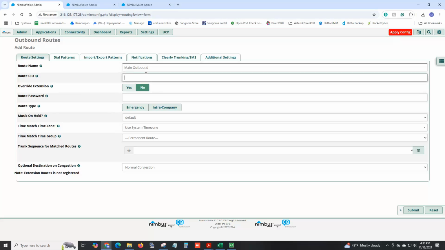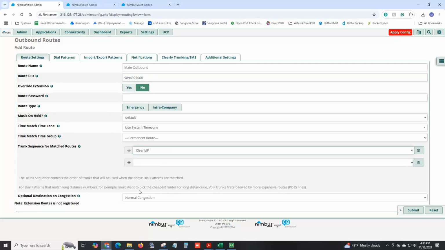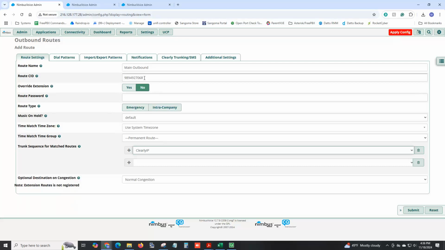Route CID is the phone number that you're going to pulse out. So this should be the phone number of the business. A lot of this does not get changed, but for trunk sequence, you do need to select the trunks that you are using. So select the trunk that you programmed. If it's Clearly trunks, this whole thing will be made for you. So give it a name. This is important: make sure it's the main business phone number. And then choose your trunks, and then click on dial patterns.